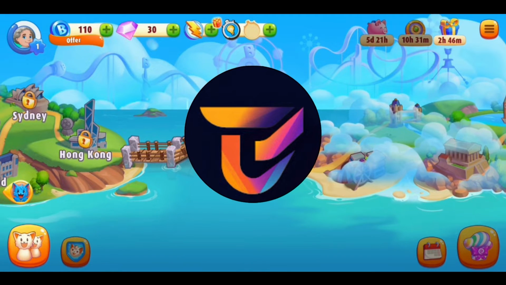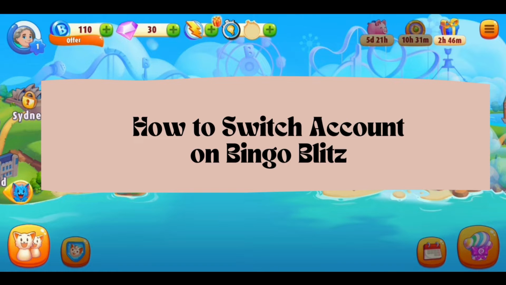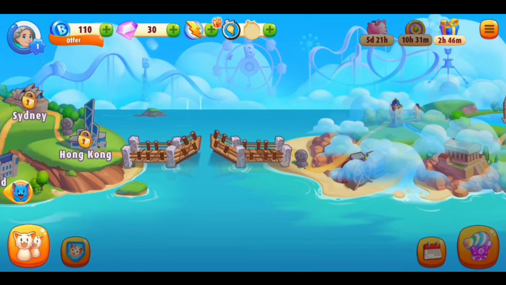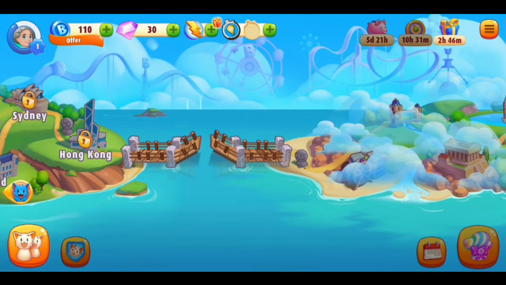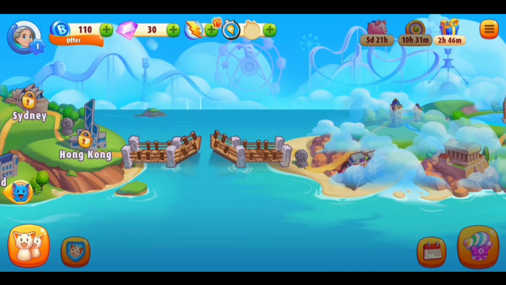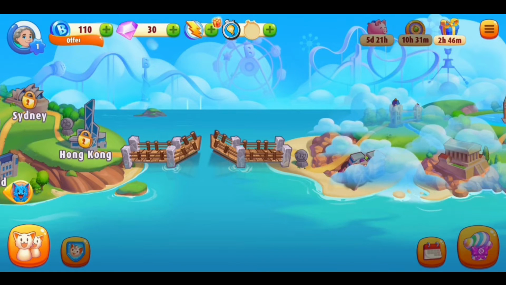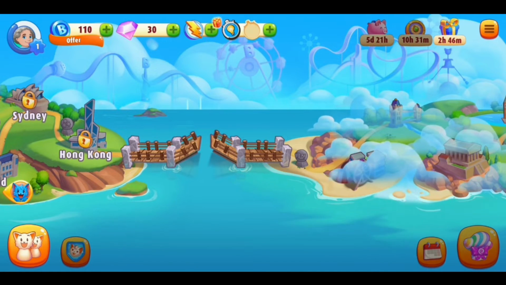In today's video, I'm gonna show you how to switch account in Bingo Blitz. It's a very simple and easy process and I'm gonna guide you through how to do it. Let's get started. First of all, on your phone, launch the Bingo Blitz app. Once you're inside the app, make sure that you are logged in with your account first. If you don't have any account, you can easily sign up for a new one.